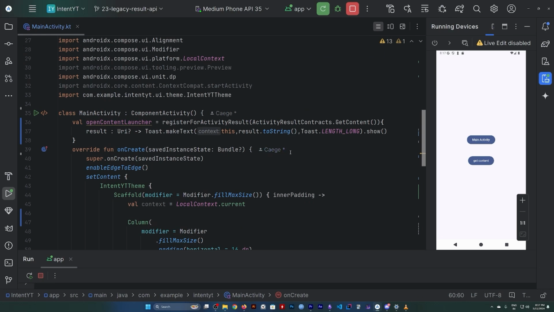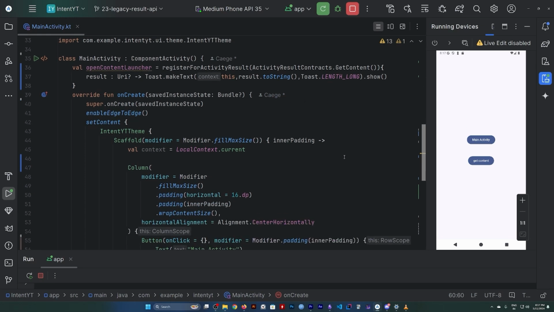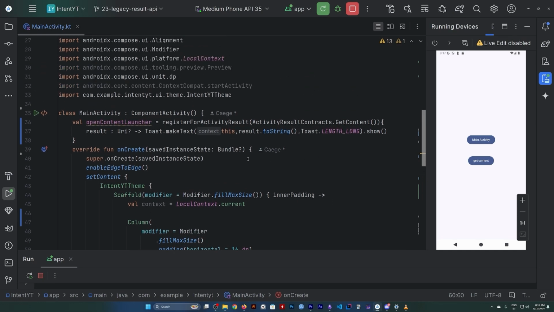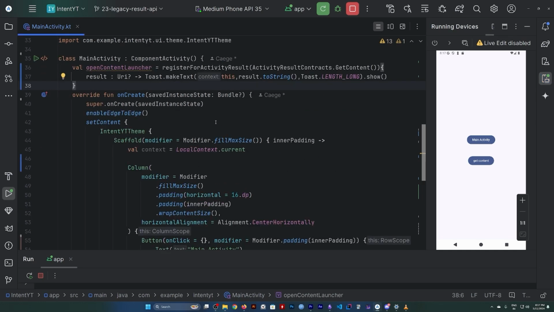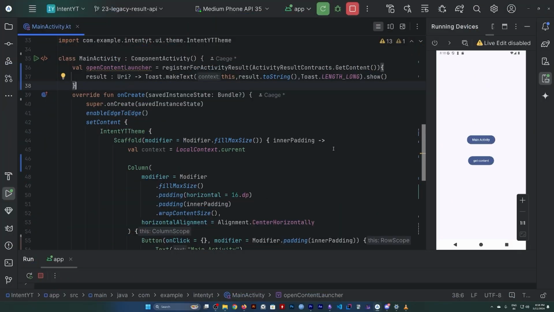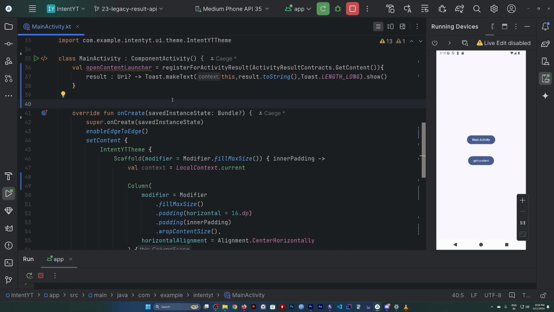Like I said, you just need to know what type of input it expects, and what type of output you get in the callback function. What if you wanted to launch activities using custom intent? For that, you can use startActivityForResult contract. So let's try using that.